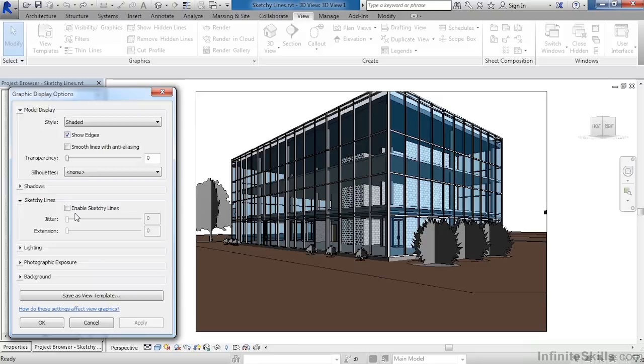You will see an option that says Enable Sketchy Lines. Put a check mark next to that, and two options will appear. One is called Jitter, the other Extension. Jitter will make your lines very squiggly.